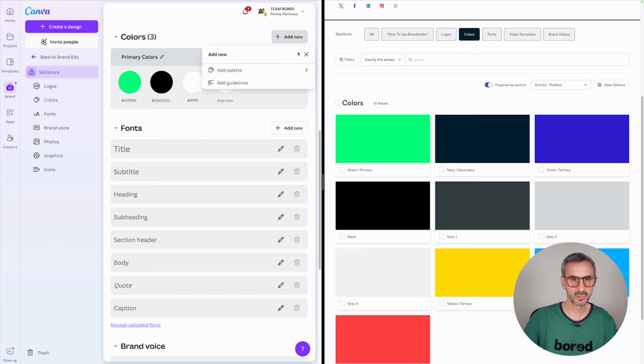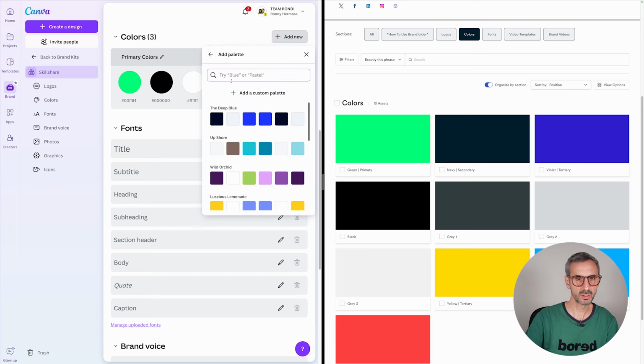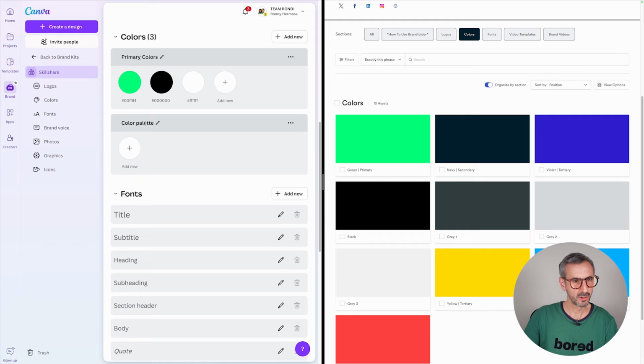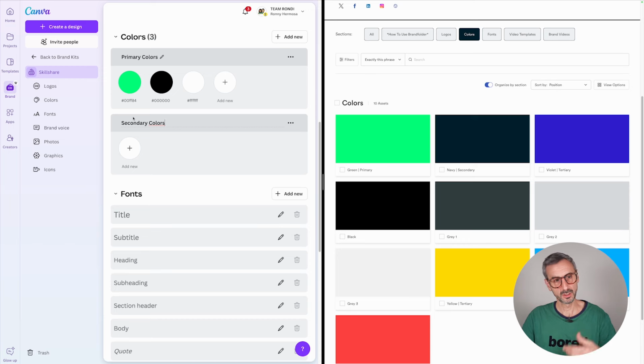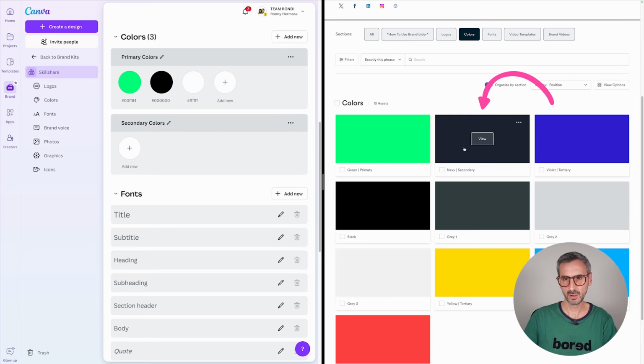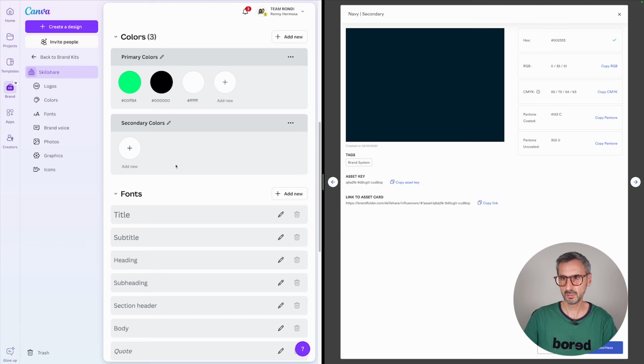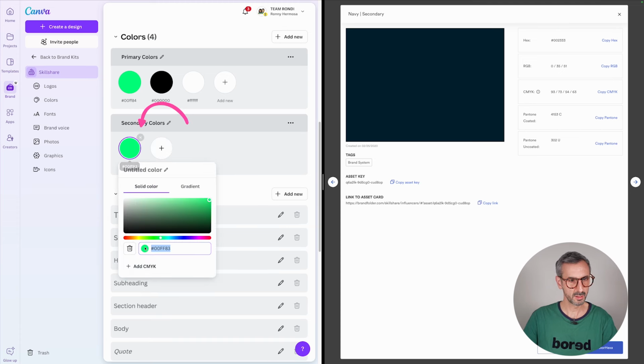I'm going to add a secondary palette. So secondary palette, add a custom palette. All right, and I'm going to name it secondary colors, so I remain consistent with the primary and then now secondary colors. So secondary colors will have this navy right here. I'm going to copy the hex code and simply paste it here. Okay, that's the first one.